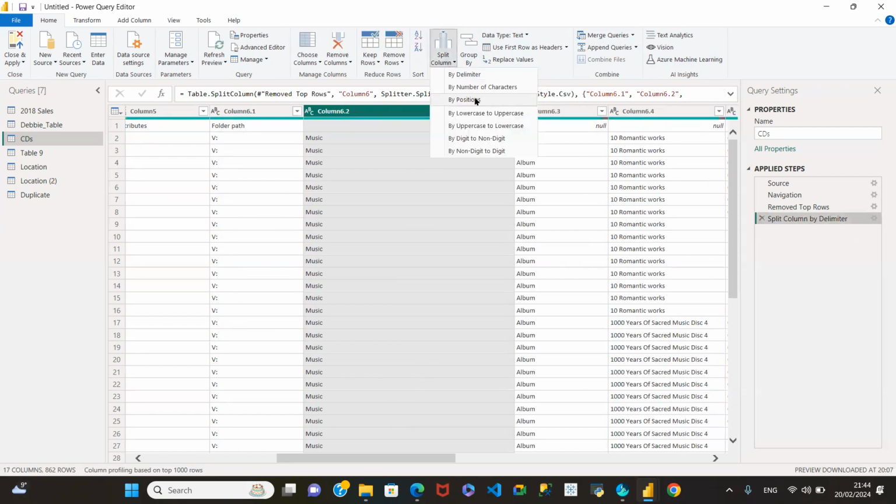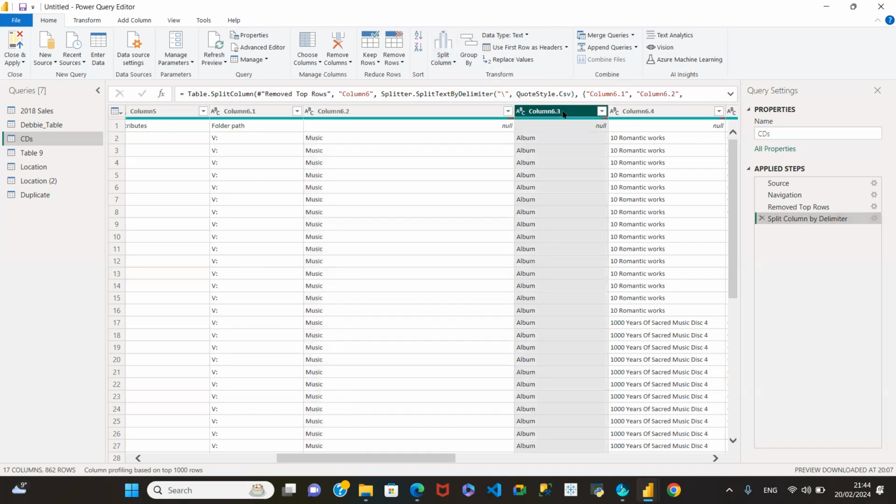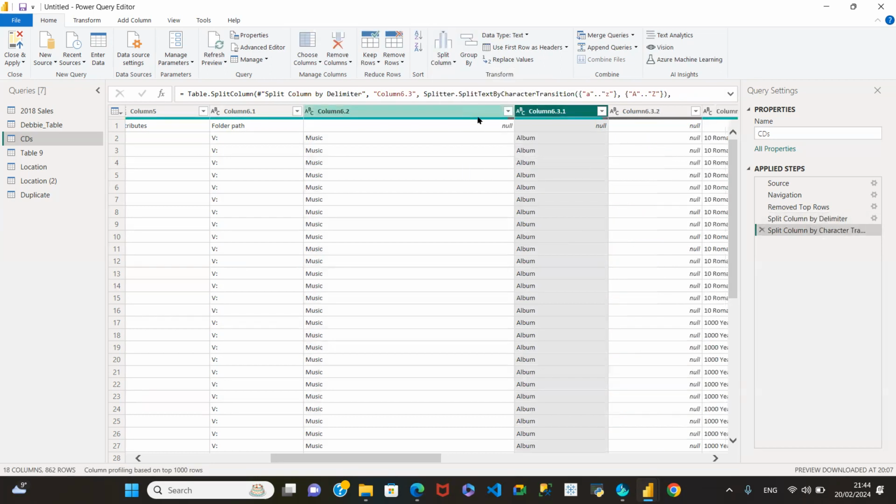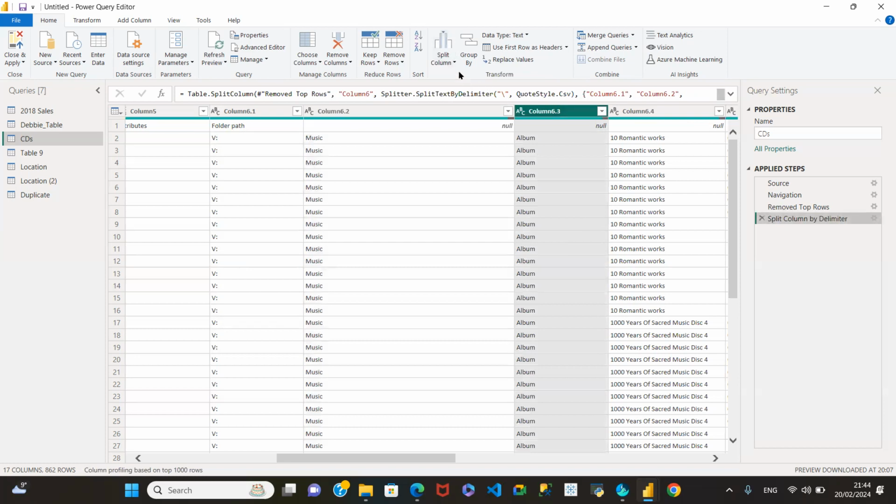There are other split options, maybe by position, lowercase to uppercase, uppercase to lowercase. Let's check that lowercase to uppercase, because, okay, actually, why not? Okay, I don't think anything happened there. Let's try uppercase to lowercase.